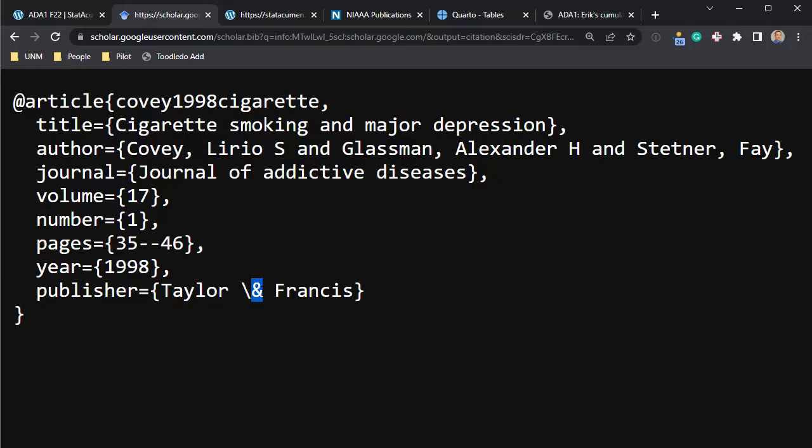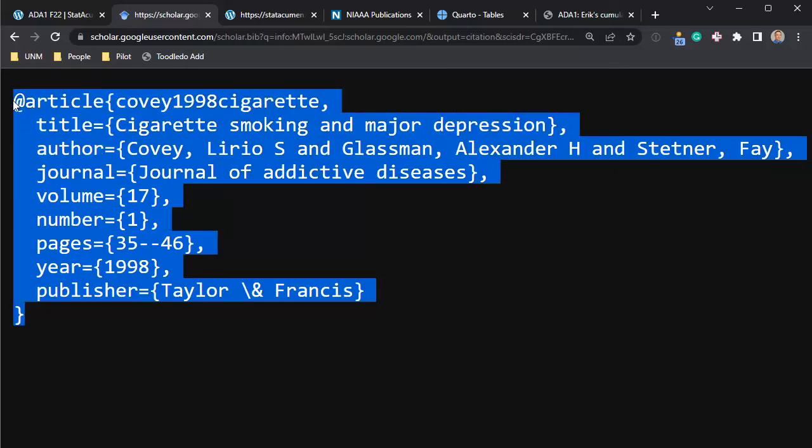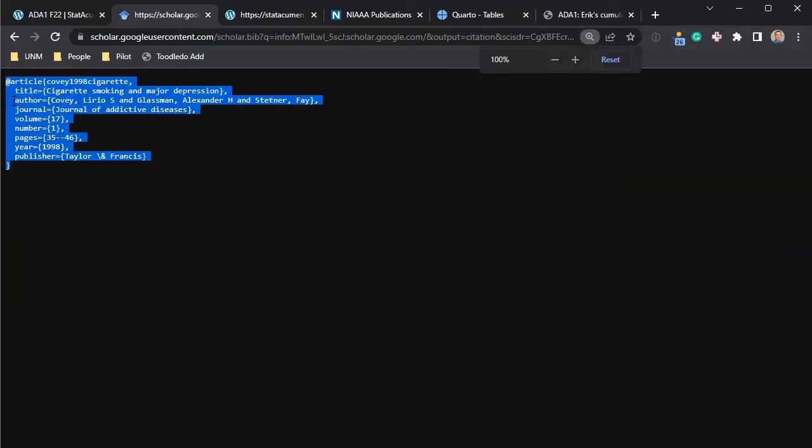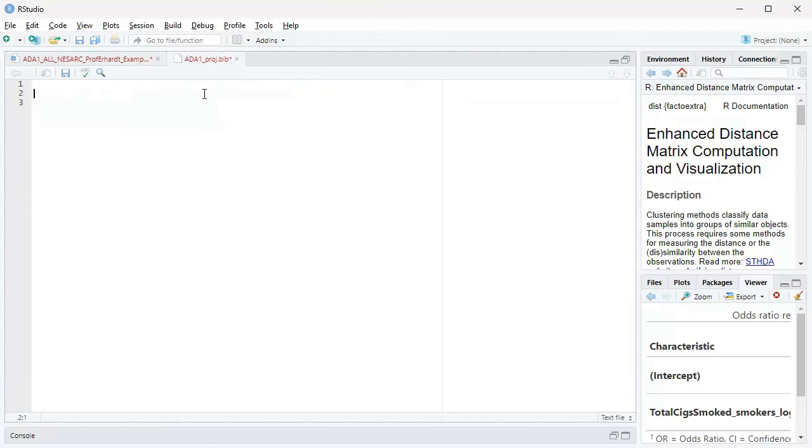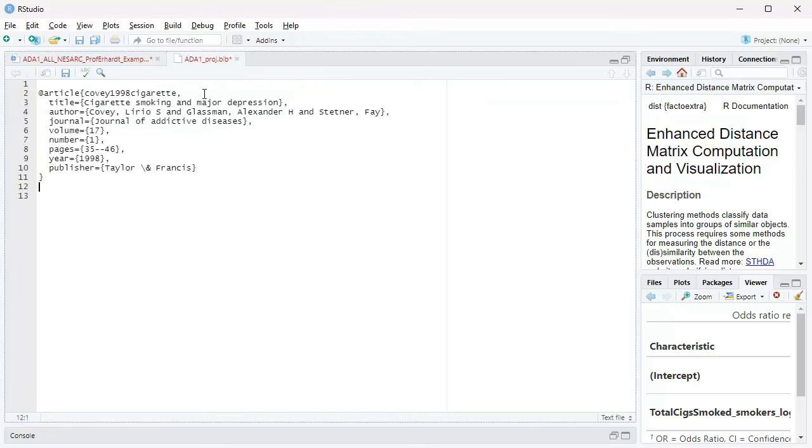Now the ampersand is a special character, so you need to escape the ampersand so it shows up as an ampersand. Otherwise it's like a tab character for spacing, and you'll get an error. All right, so if we wanted to use this citation, we would copy all this text. I'm going to make it the standard text size. Bring it over to RStudio, go to our bibliography file, and just paste it in here. All right, there is our first citation.